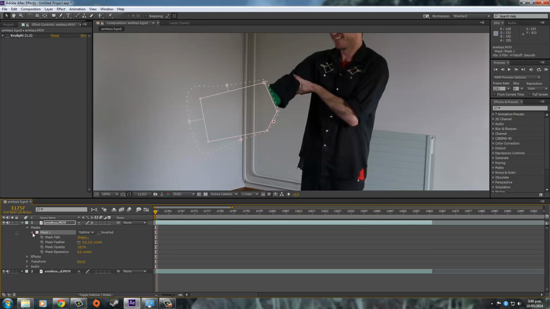So come down, expand your mask 1, and we're going to animate the mask path. So just bring your time marker back to the start of the timeline and turn on the stopwatch for mask path, and it'll set a keyframe. So now anytime we move any of these points, it'll set a new keyframe. So we really need to just go frame by frame here and move it when we see the arm coming out from behind the mask. So we can use the page up and page down keys, your hotkeys for skipping frames.